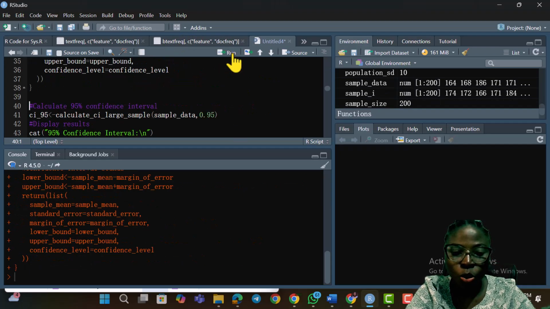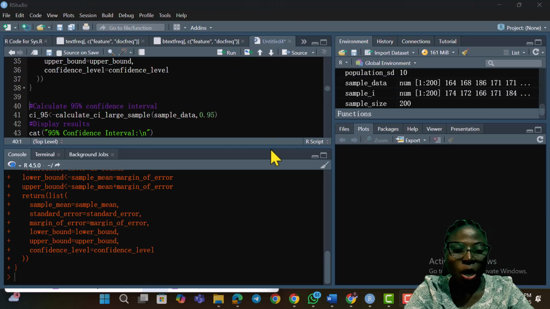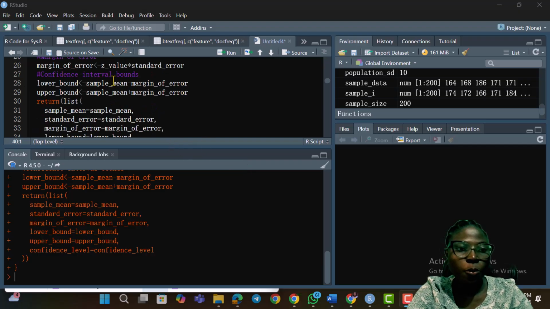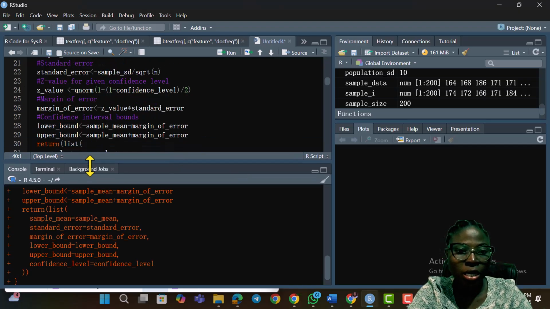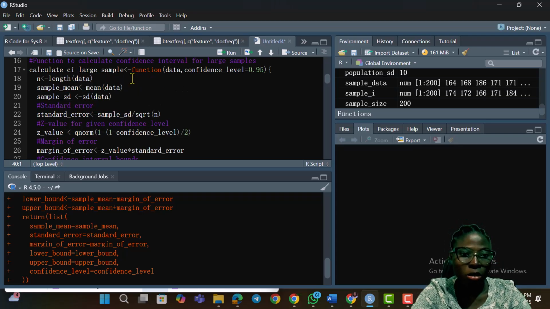All right, so we've been able to create the function. Now I'll be explaining a few of the components of the function so that we don't get ourselves confused. Okay, so we're starting from here. The function that we are creating is calculate_ci_large_sample. That will be the function name, and we are expected to input data and the confidence level whenever we are using this function.